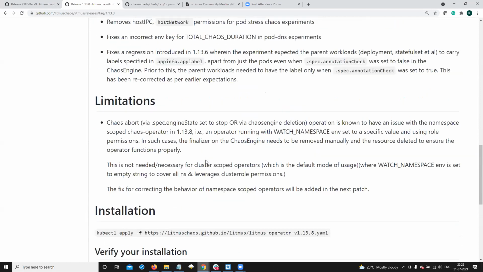There is a limitation in 1.13.8 with respect to the chaos operator. If you're running the chaos operator in namespace mode, then you might need a manual action following an abort process, abort done either via engine deletion or via patch to stop. This is because of a new rule added within the cluster role, rather the role for the operator. So that's something that we are working on fixing or enhancing. That is going to come about in the next release.